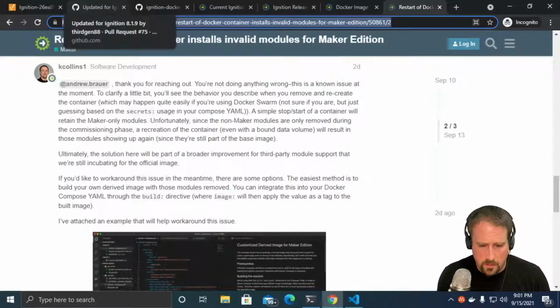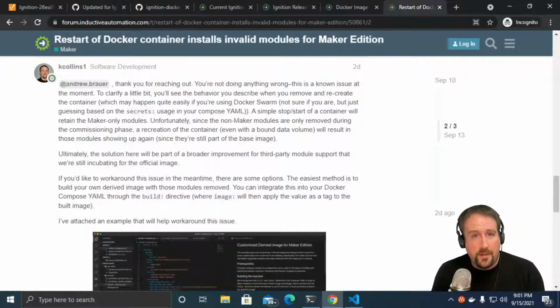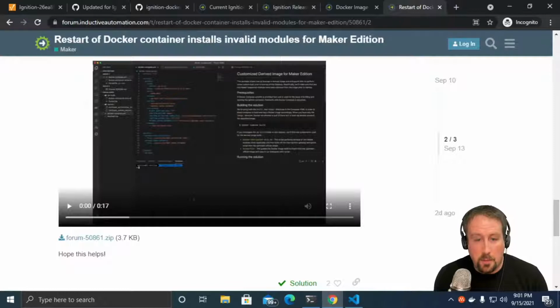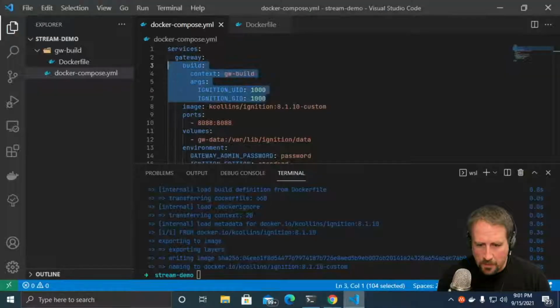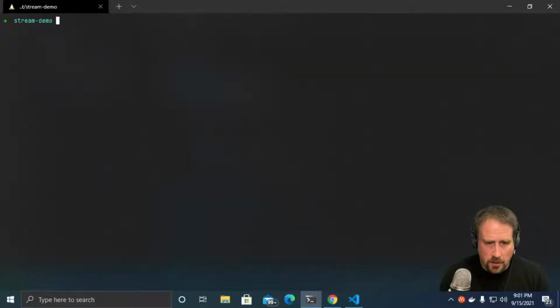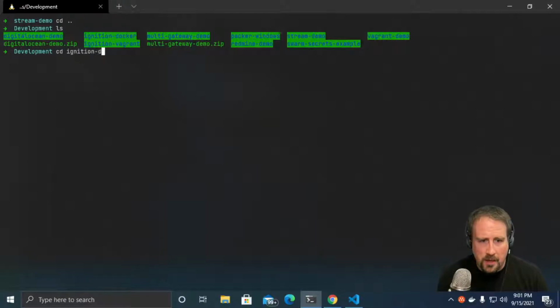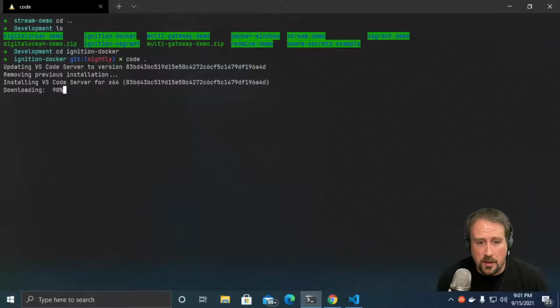Kind of going through a few different layers here. Get back out to my streaming machine. See about that. There we go. In either case, take a look at that link. It's a pretty good example of how to build out a custom derived image. But that's not what we're talking about here. What we're actually talking about is the actual Ignition Docker repository.